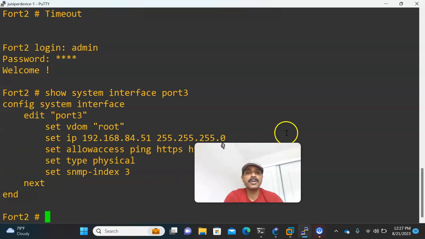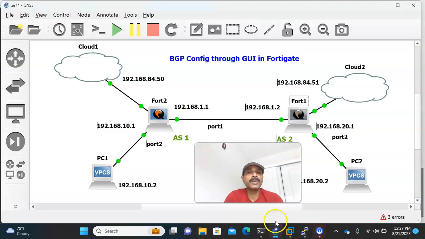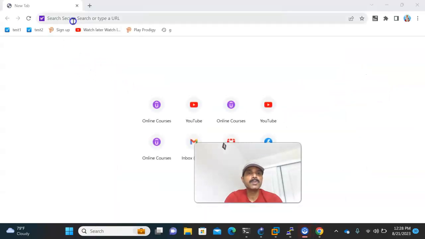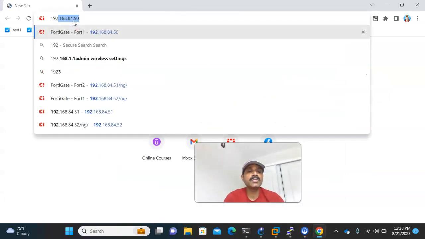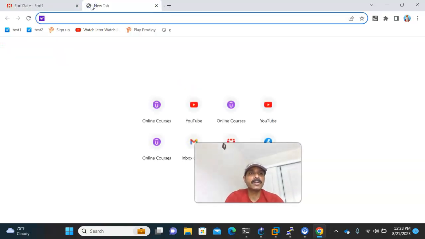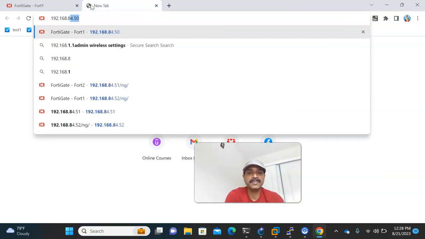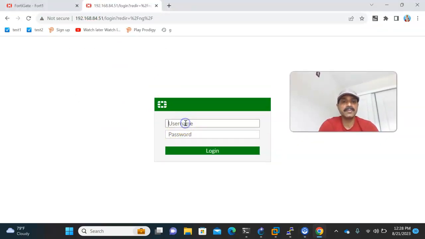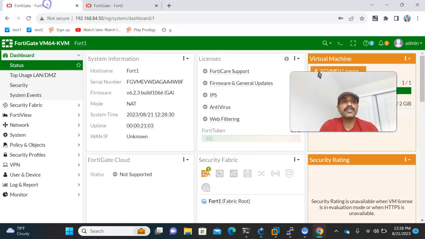This is 84.51. Now we'll open the Chrome browser and access the GUI of firewall 1 and 2, and configure the LAN and WAN interfaces. Let us open the Chrome browser. The IP 192.168.84.50 is for the first firewall, with the username and password. Similarly, let us log in to the second firewall also. 192.168.84.51 is the second firewall, and let us log in with the username and password. So we are able to access the GUI of both firewall 1 and 2.